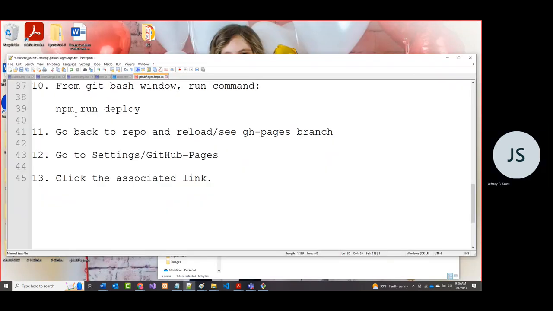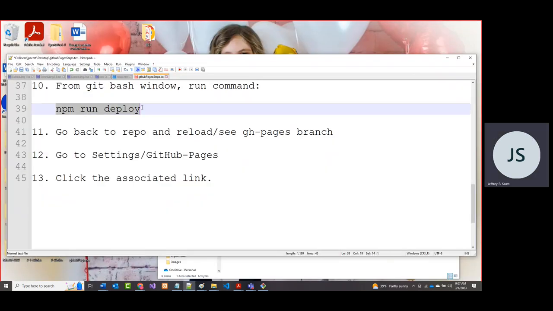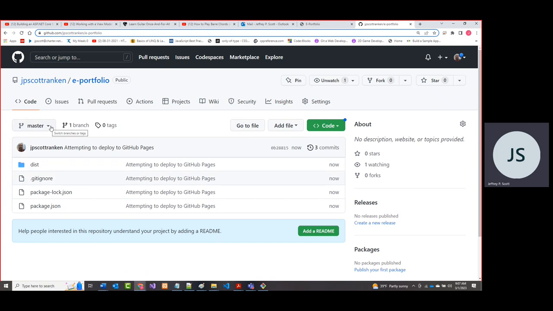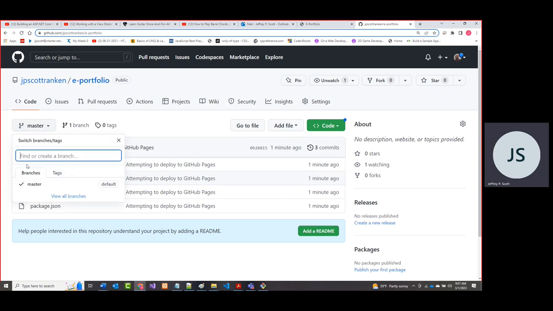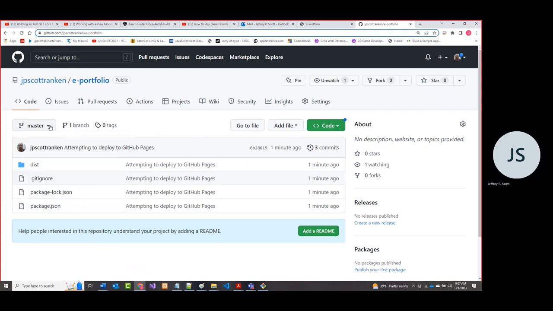Okay, so now we have to go to our Git Bash window and run this. Now, before we do that, I want you to see something, and that is when you look here, I've got master, and that's all I've got here is master. Just a master branch. And that's what we've been working with. Yours might say main, and it's totally fine if it does.